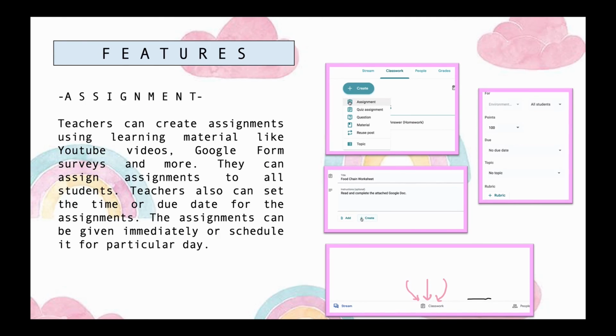So these are the features of Google Classroom. First is assignment. Teachers can create assignments using learning material. And also, the assignments can be given immediately or scheduled for a particular day. So as we can see here, teachers can create the assignment. This is the detail about the assignment, title and instructions. And students can access the assignments here, in classwork.